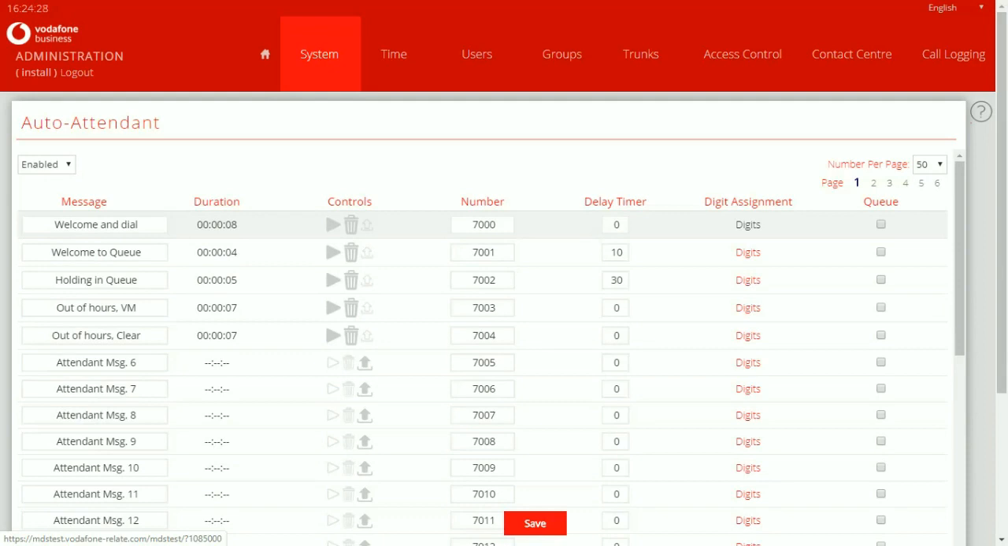The digits assignment link allows us to program the response of the auto attendant to digits dialed by callers in response to the auto attendant message. The last column, Q, allows us to attach a position in queue message to an auto attendant. This allows callers to be made aware of their position in a holding queue. However, before programming the individual messages, the first step is to route incoming calls to connect to a message.